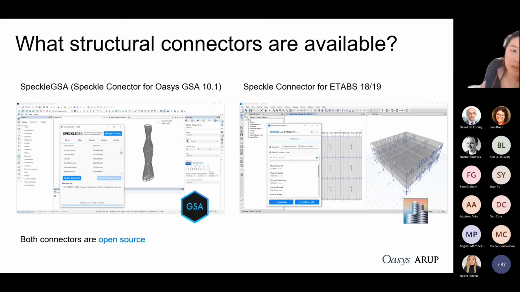So I've mentioned now that we do have the structural connectors, and these connectors here are essentially plugins, or they can be used as plugins into the existing tools. For Oasys GSA, we have Speckle GSA, the Speckle connector for GSA 10.1, and it's just launched as a separate tool that you can use alongside your typical use of GSA. And similarly for ETABS, set up with also the plugin, using it alongside your use of ETABS as well.